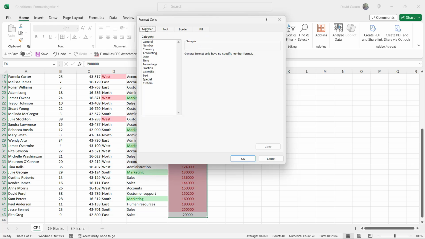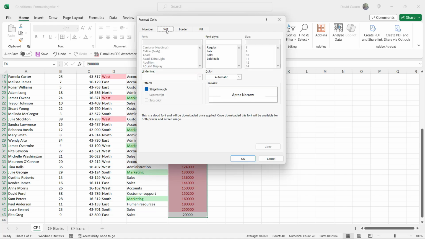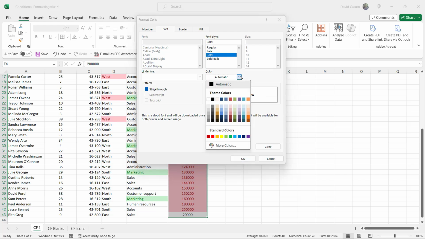You can see here we have our number group in case you wanted to change the format of the number. I have my font group in case, for example, maybe I wanted to bold it or even change the color, which, you know what, might as well just do that.